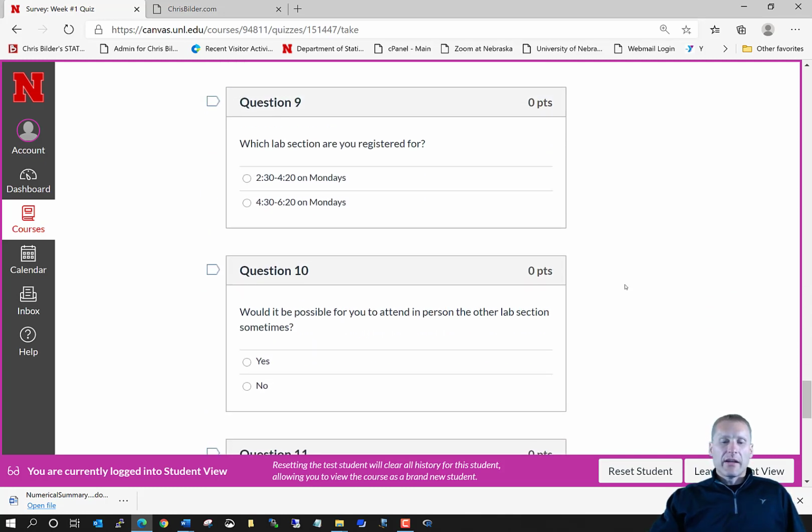Question 9 and additional questions are about the lab sections. Again, as I've told you, we don't have enough room in our classroom for all the students who are registered for it. And so I'm going to need to make some adjustments about who can attend a particular lab section in person. And this information here is going to help me do that. So first of all, which lab section are you registered for? Would it be possible for you to attend in person the other lab section? Sometimes.